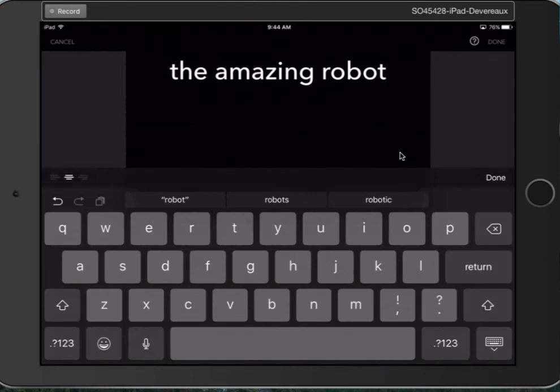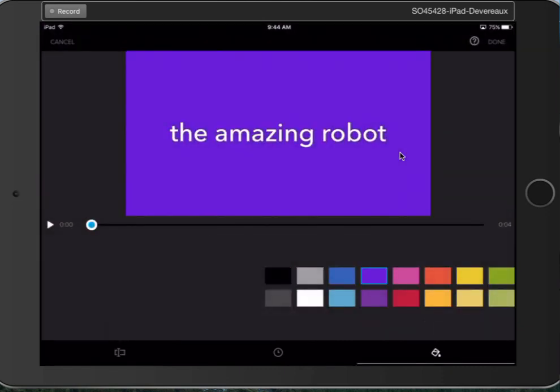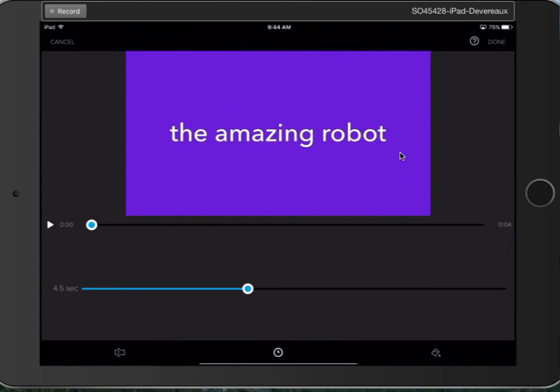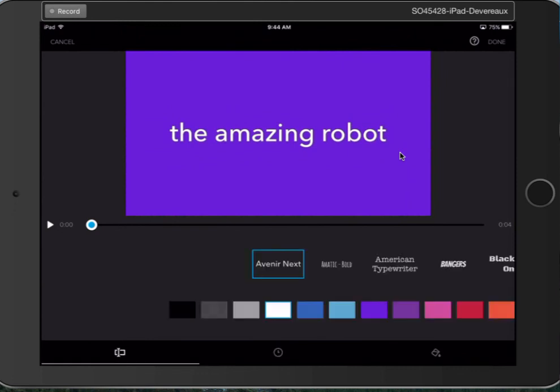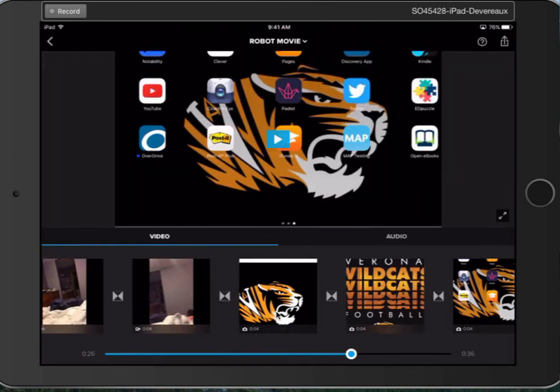The students can type that in and then it will add it in as text, and I can change then the duration of that, the color of the text or the color of the slide, and how long it goes, and what font I'm going to use. And there you have it, adding text to your Splice. So there you have it, a quick little movie maker called Splice.